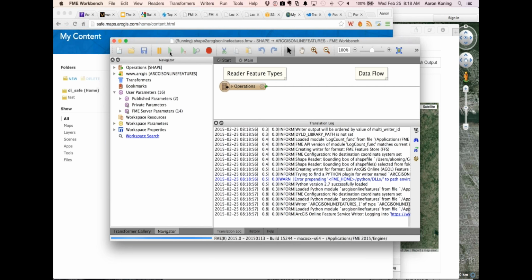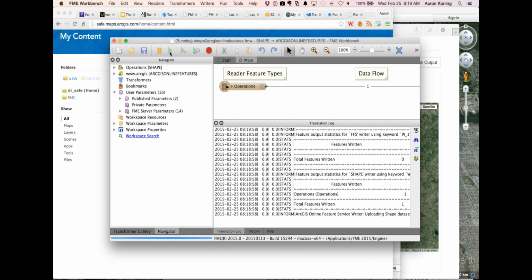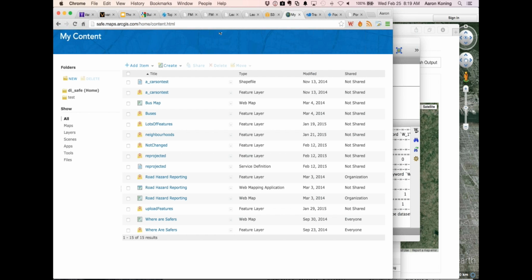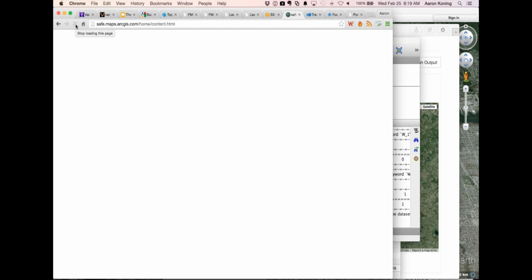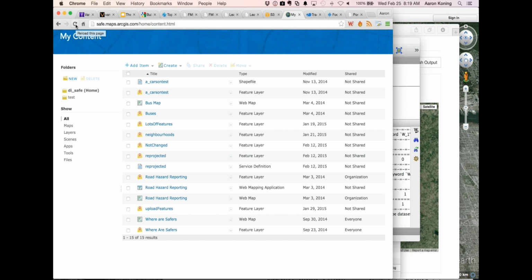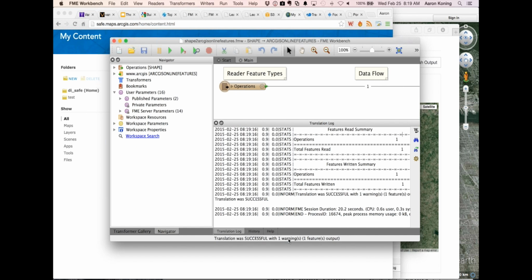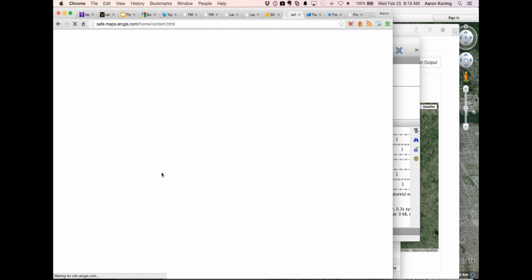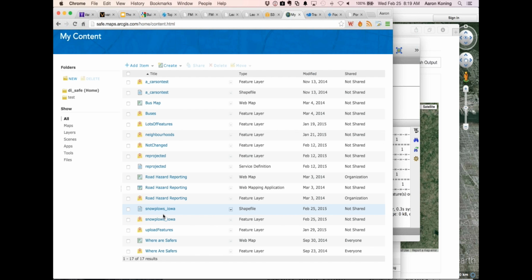So this is the FME Workbench we're seeing, for those who've never seen it before. Aaron ran it on the Mac, but you can run it wherever you want: Linux, Mac, Windows. And this one, we refresh, and then we don't see it, and then we wait a second, and then we'll see it, perhaps. Okay, so some stuff is being uploaded to ArcGIS Online. Did something happen over there? It was still figuring it out, and it's finished now. So let's refresh, and we might just see a new layer in here called Snowplows in Iowa.